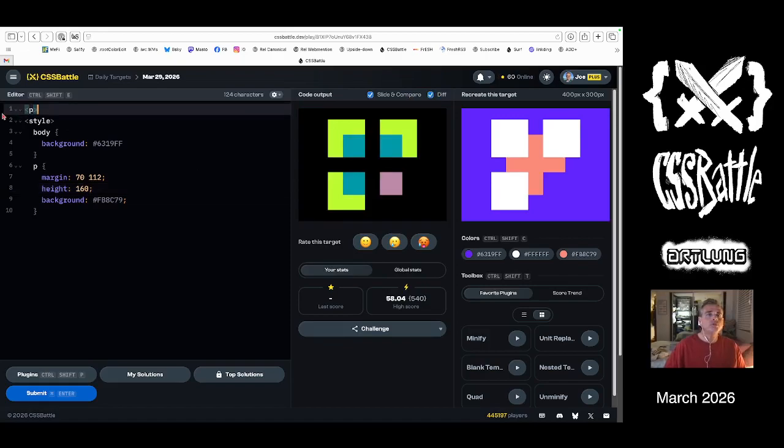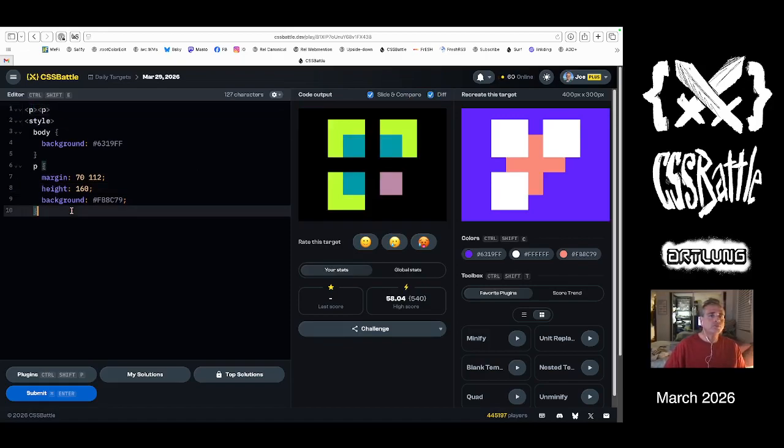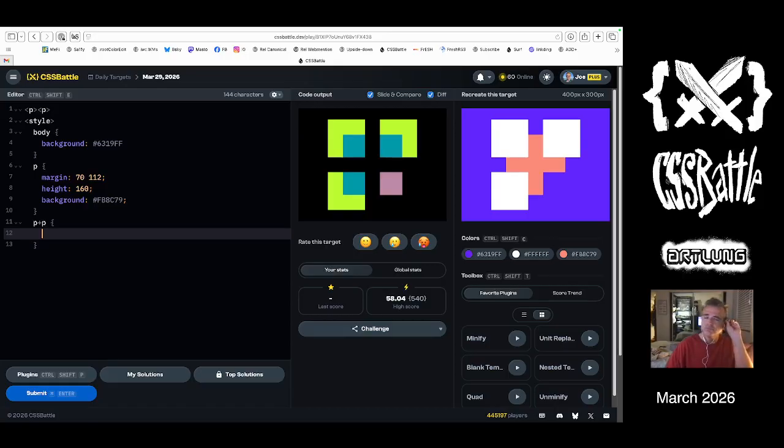Thing two is P plus P, and it'll be a conic gradient. Is that right? Maybe that's not right, actually. Intriguing. Maybe I haven't thought this through. It's possible I haven't thought this through all the way.